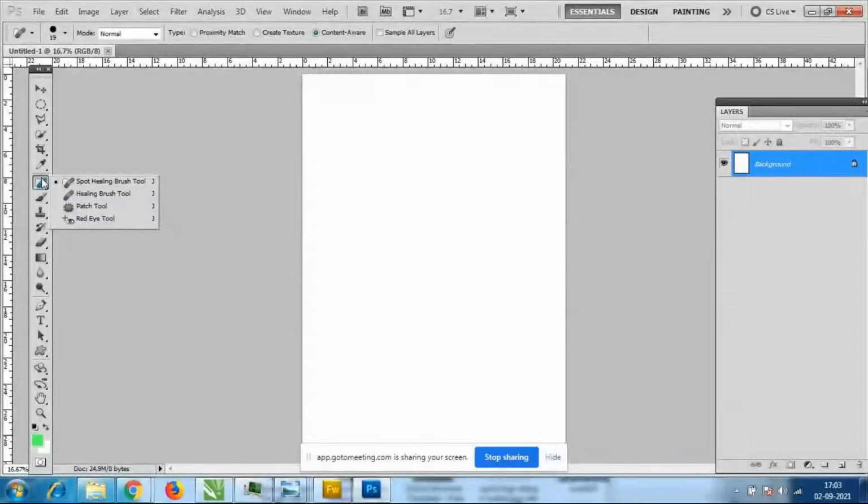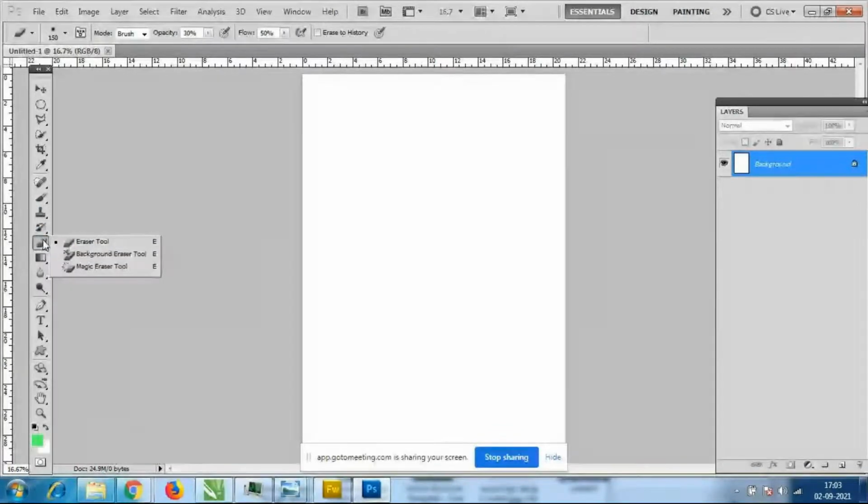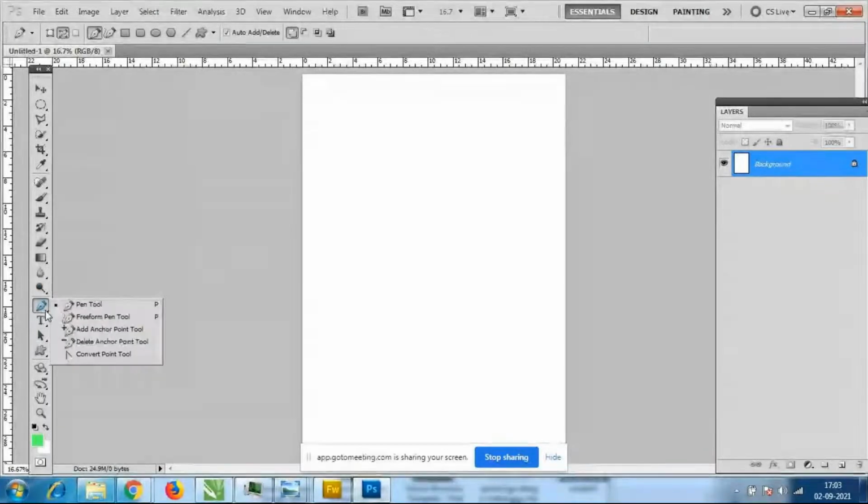Please, everybody should check whatever tools I have taught you. Okay, if you are feeling any difficulties, you have to tell me. Clone stamp tool, pattern stamp tool, history brush tool, and eraser tool. Okay, you have to check all the options. Blur tool, dodge tool, pen tool. Okay, so in today's class we will go to the pen tool. After this pen tool only we will go to the other assignments, poster designs and all.